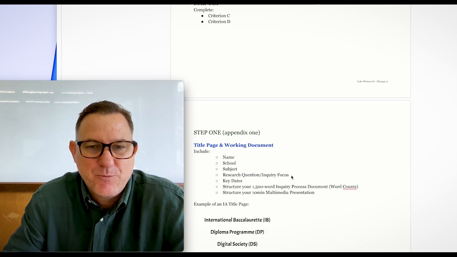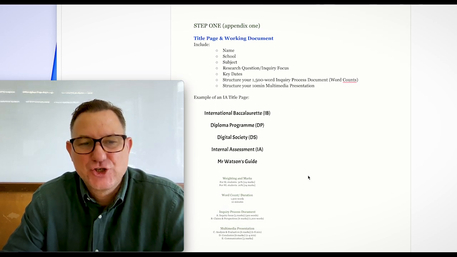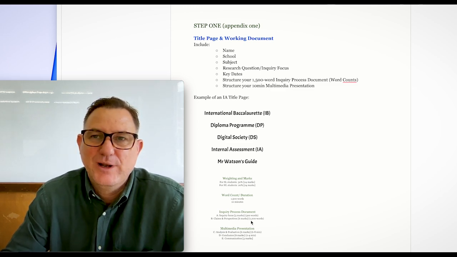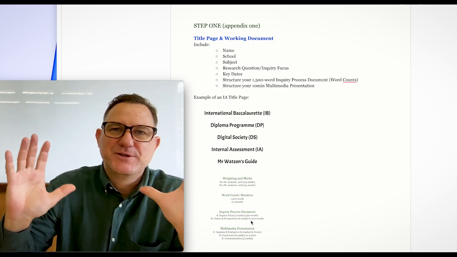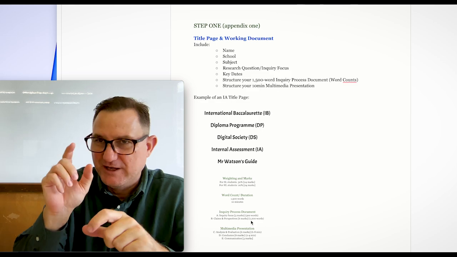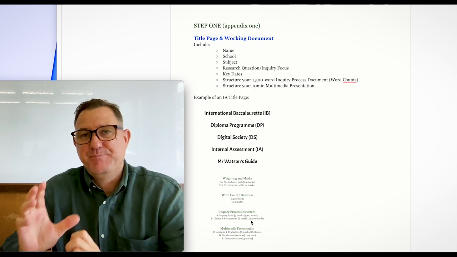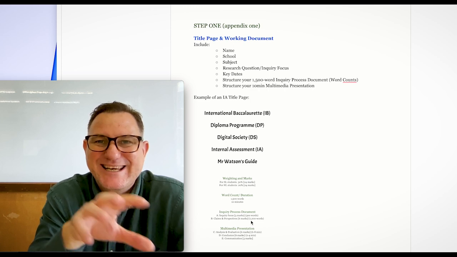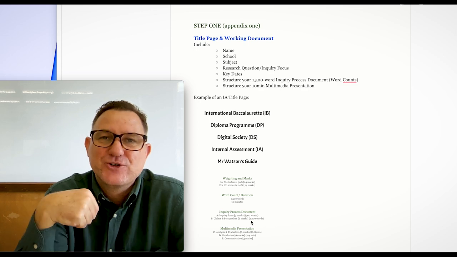Let's go into step one, and I've prepared an appendix one. Here is an example of a title page. Create some kind of a title page. Whether you have the title page or not is kind of irrelevant, but it's mainly about putting a stamp of ownership on a document. So when you open it up, whether it's your Word document, your OneDrive, or your Google Doc, you see the title page and you know that's your IA. Pick a specific font or even a certain color so you know exactly, yes, that's my working document. So it's easily identifiable compared to the rest of your Google Drive or OneDrive or wherever else you're storing your research documents.